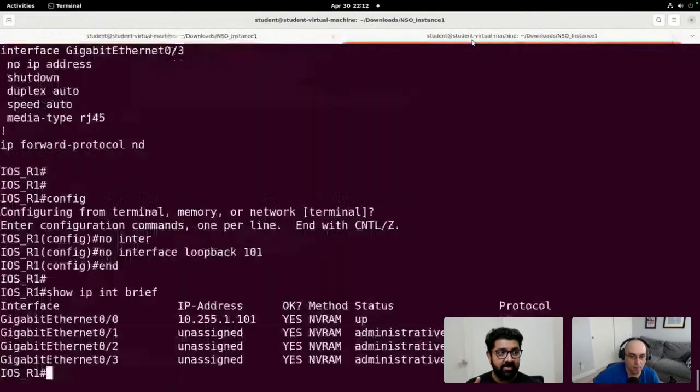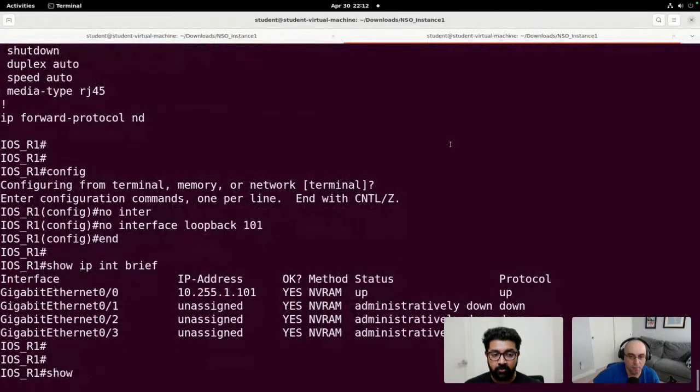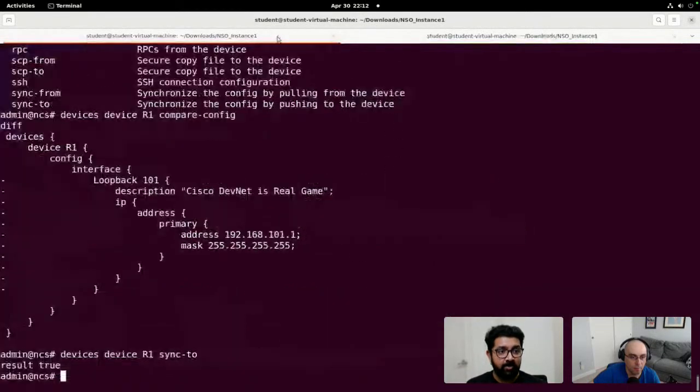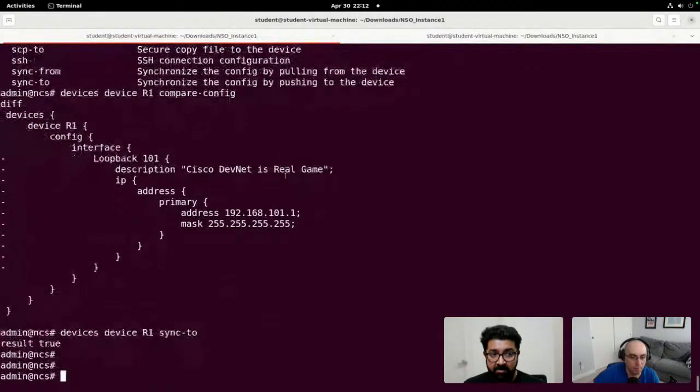And now if I go back to the CLI of the device and see show ip interface brief, you can see the loopback 101 is actually there, right? And we did not have to manually send any CLI commands on that. So this is how NSO is powerful. And you can see here that, watching the configuration now, if I say devices, you may have not just one device, you may have 10 devices, 50 devices, 100 devices, which your NSO is managing.